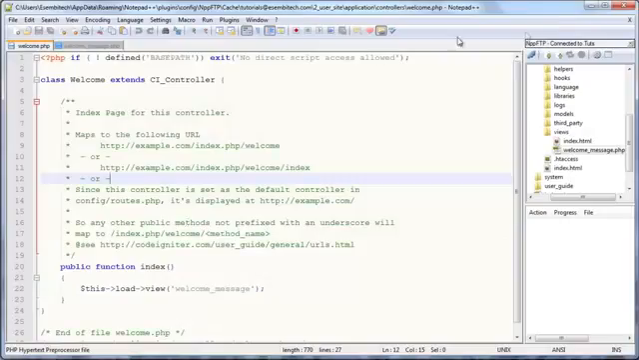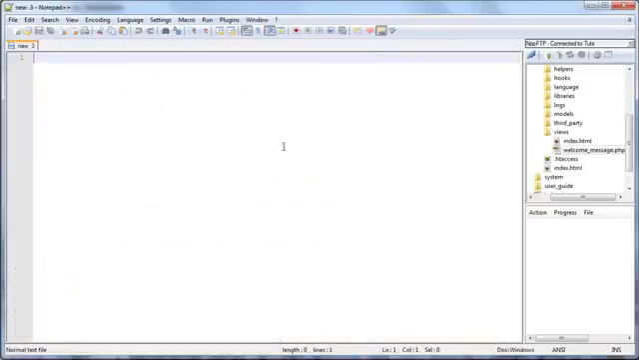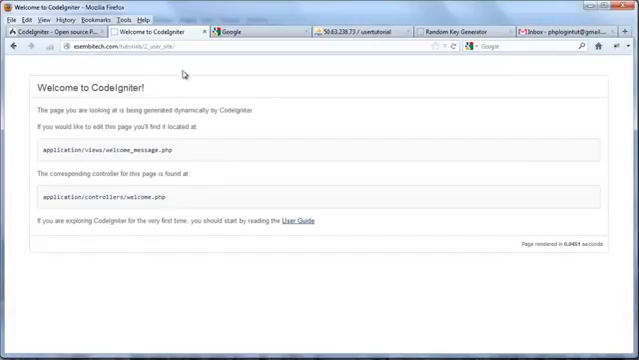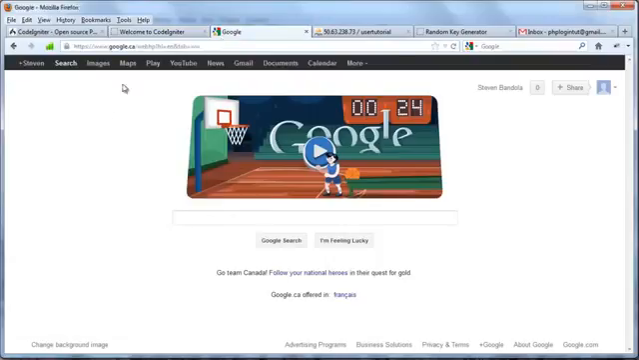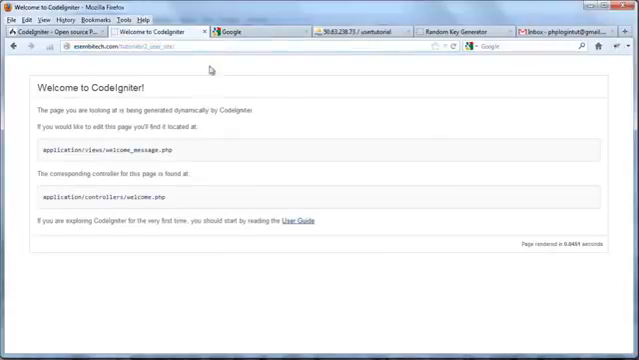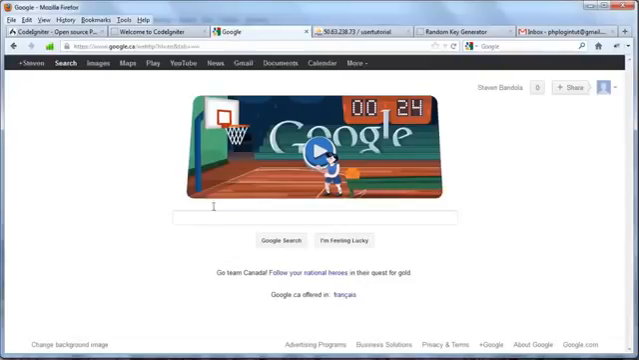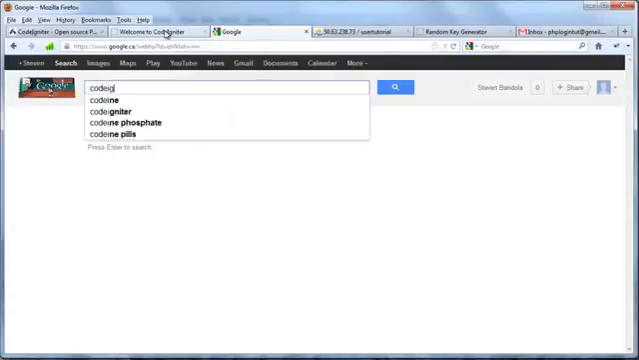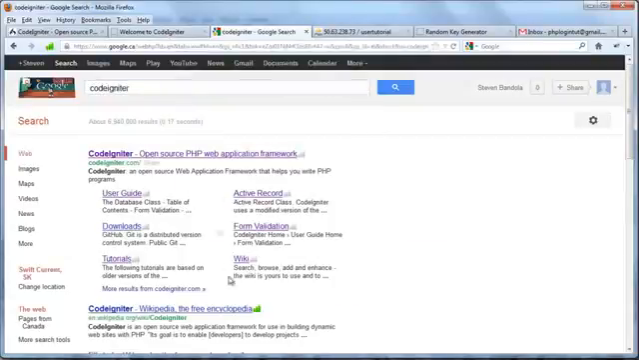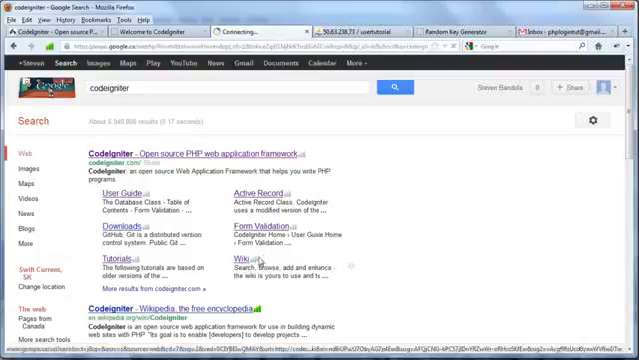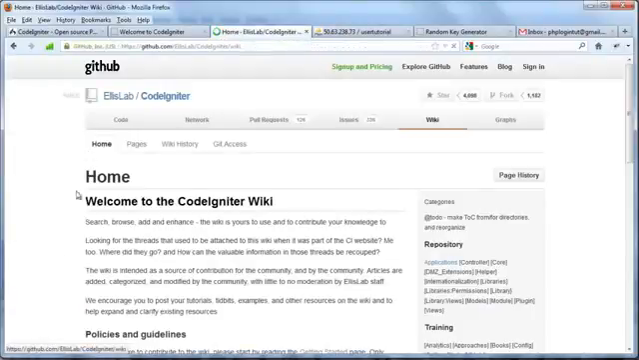Okay, and the first thing that I want to do is install this mod rewrite functionality so that my URLs are cleaner. In order to do this, though, they've changed where the wiki is and everything. So all I have to do is type in CodeIgniter on Google, click on the wiki page right here, and that'll take you to a GitHub wiki.